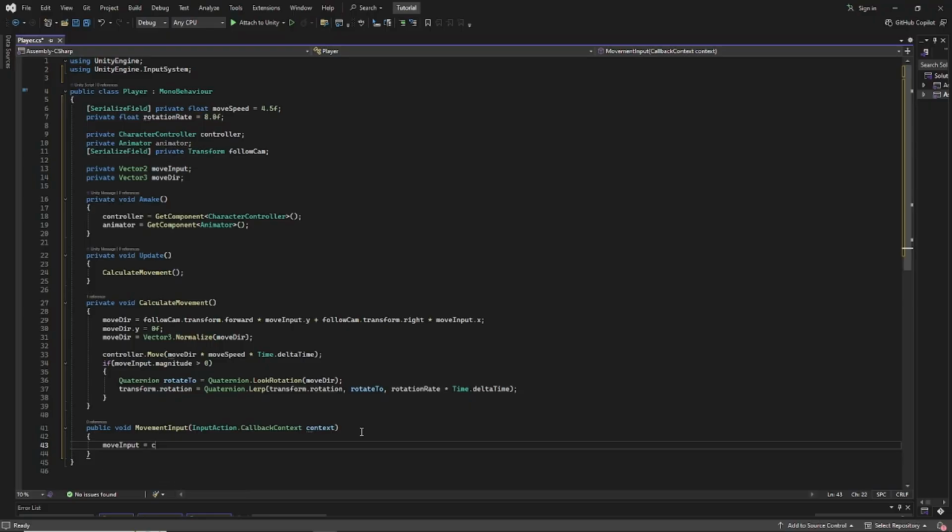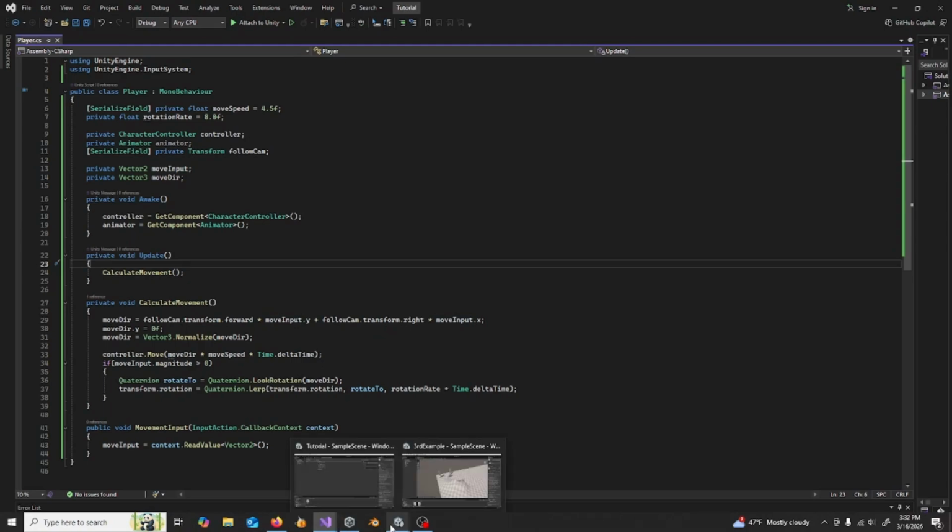moveInput equals context.ReadValue of the Vector2. So we'll call this from the Unity editor. It'll read the value of the context which the input action has. It'll determine, okay, they're moving in this direction, and apply it to that. Since we're calling this every frame, it'll take those numbers and apply it to our move direction and then move our player. So if we Control S to save all this, we can go back into Unity.